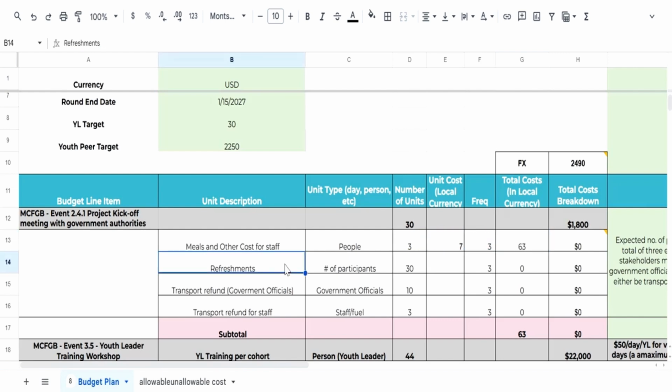Second, refreshments. The unit type is participants, and in this case, the number of units is 30 maximum per visit. Enter the unit cost per participant in your local currency, and again, the frequency is limited to 3. The total will update automatically. Third, transport refund, government officials. The unit type is government officials. There are 10 maximum officials in this example.